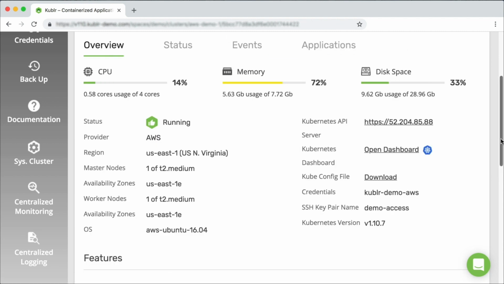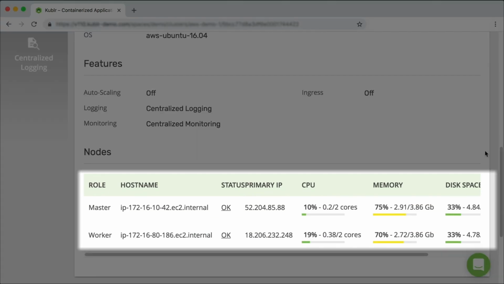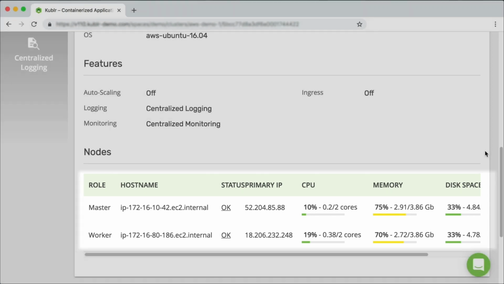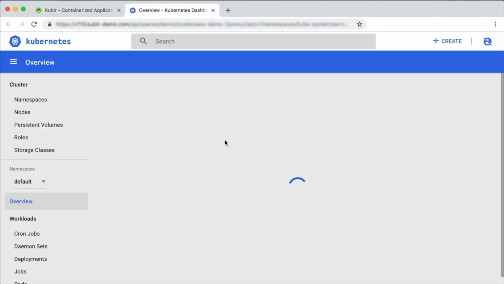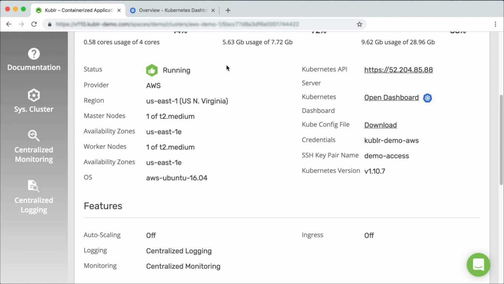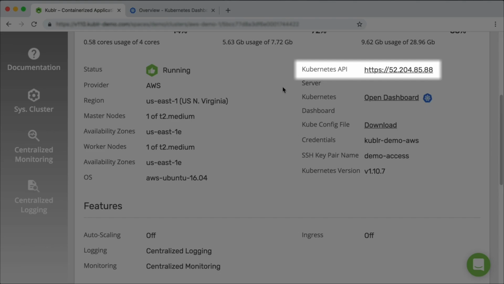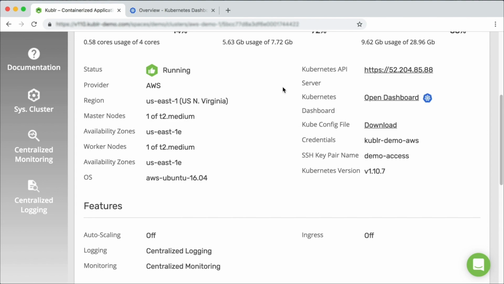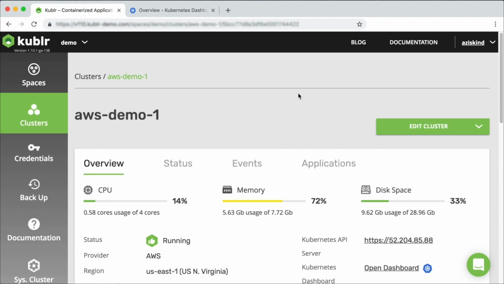Going back to the Overview tab, I can see all the nodes, their status, and resource consumption. There are also links to the Kubernetes dashboard for the cluster, the kubeconfig file, the Kubernetes API URL, and a listing of the primary configuration parameters.